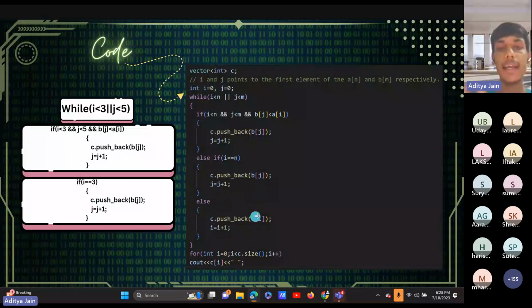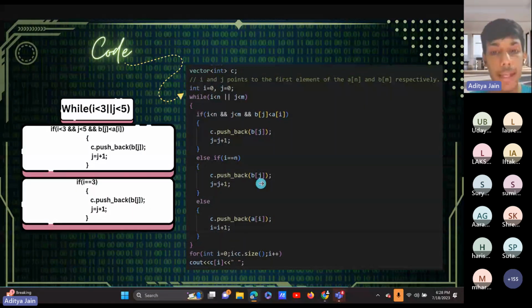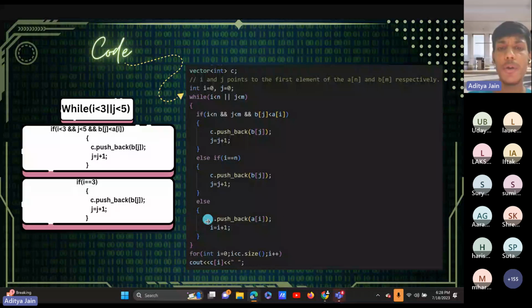So C dot push_back A[i]. That means if we aren't inserting an element from array B, then what we'll do is insert an element from array A into the vector C and move i one step forward. So this is the code for the second problem. I hope you understood this code.